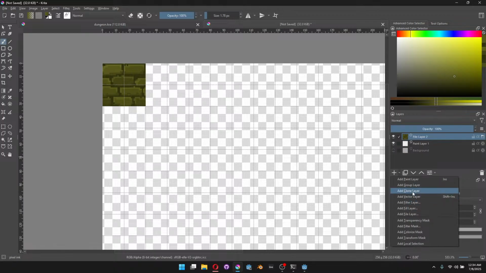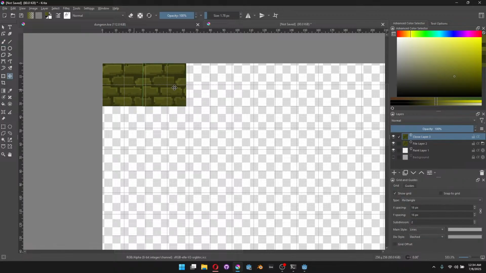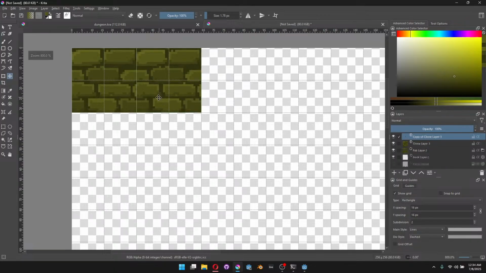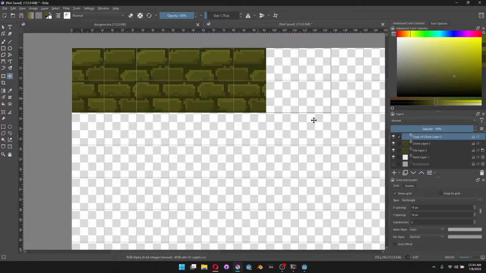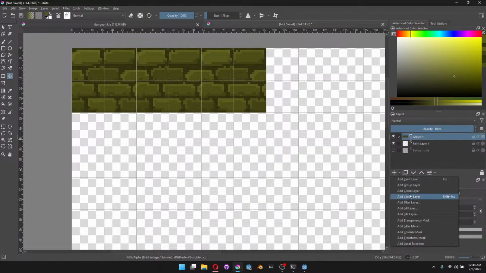Okay, we're going to do a clone layer, and then just kind of move the clone layers like this. And the benefit of using a clone layer is that if I change the original to a different file, all the clone layers are going to follow suit. And that's kind of what we want.